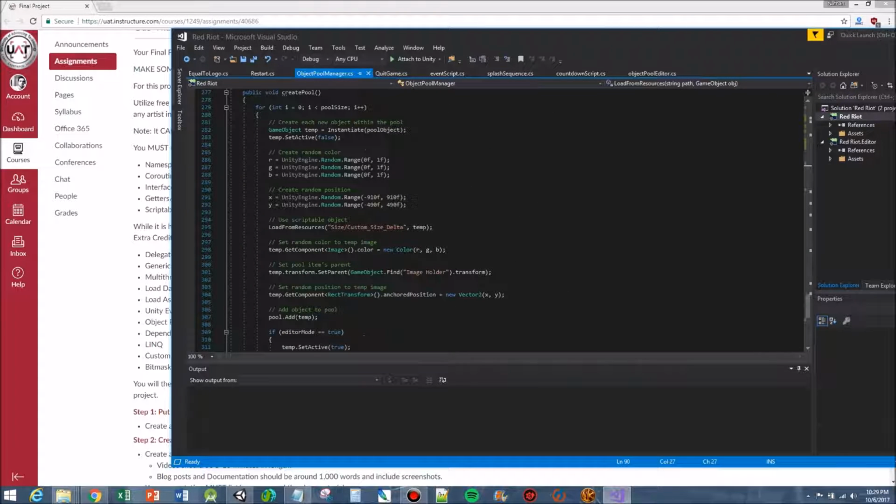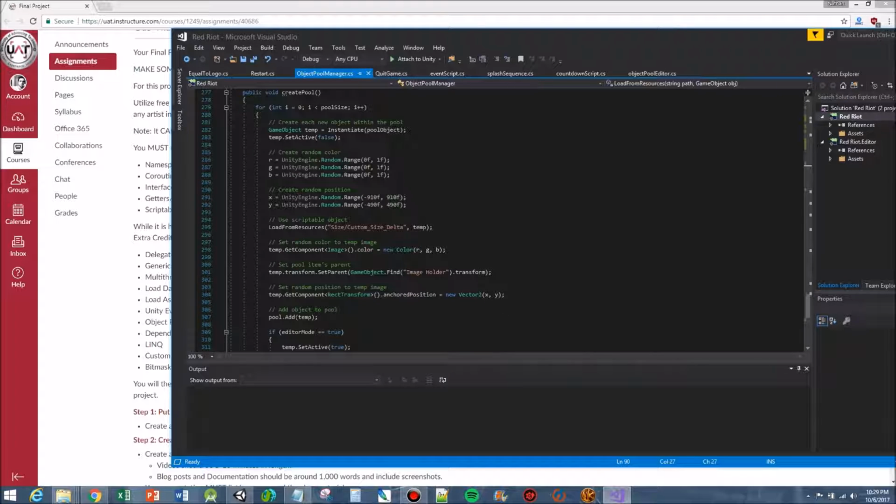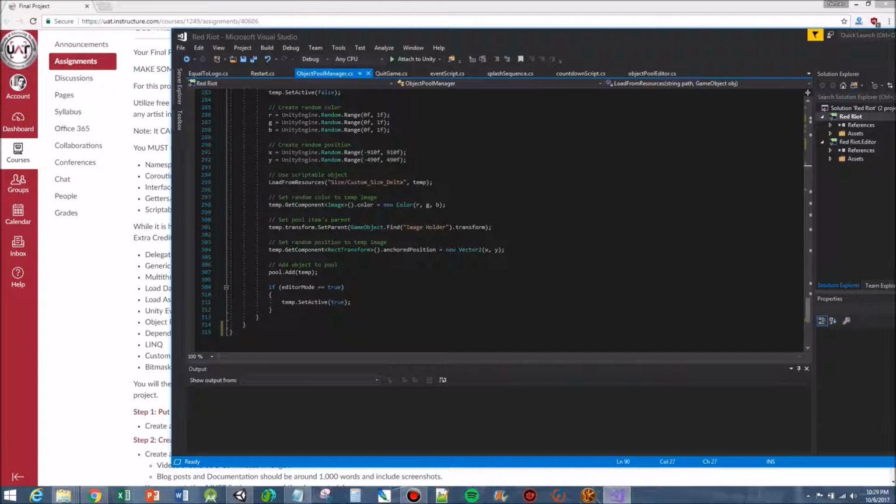And we are able to do this by creating our pool, and we create a temporary game object, get the component, change it to a random color, put it in the correct folder, set the position, and then we add it to our pool.